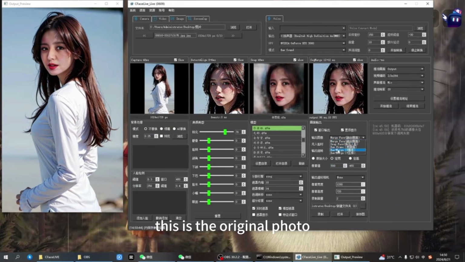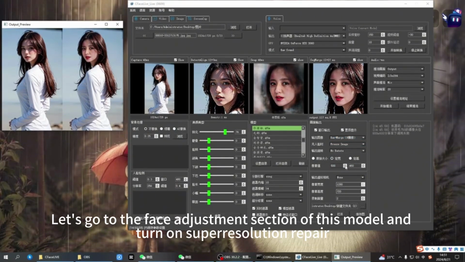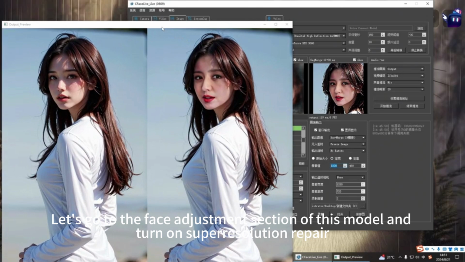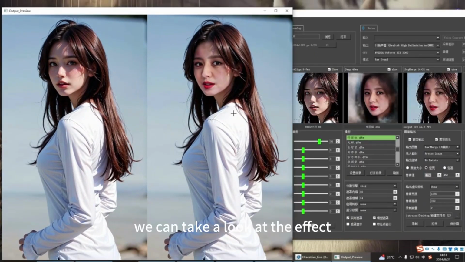This is the original photo. This is the photo with the changed face. Is the window comparison not clear enough? Let's go to the face adjustment section of this model and turn on Super Resolution Repair. Now we can take a look at the effect.